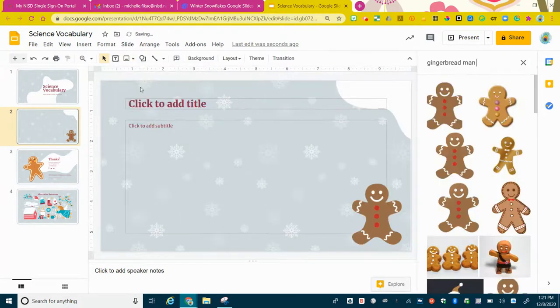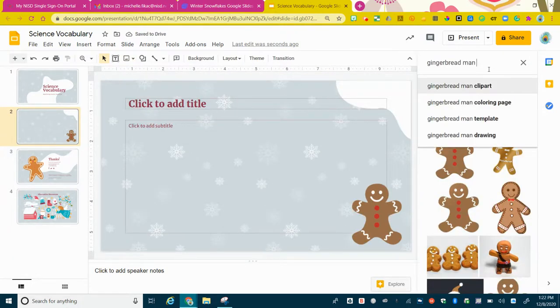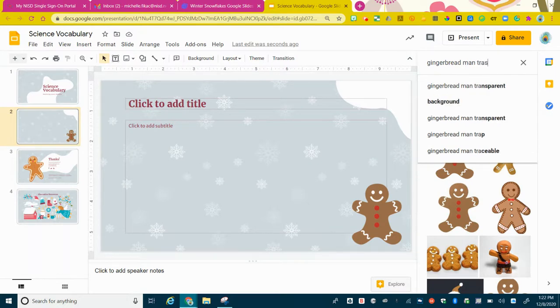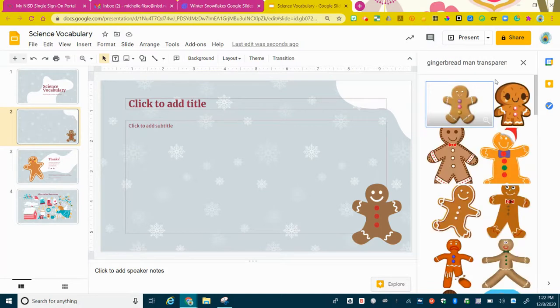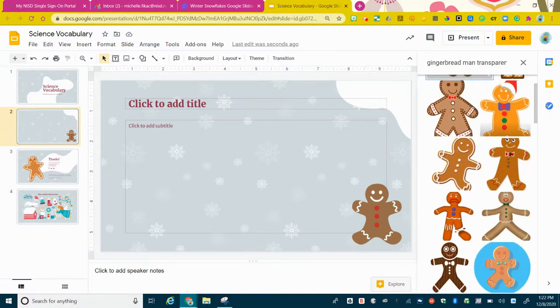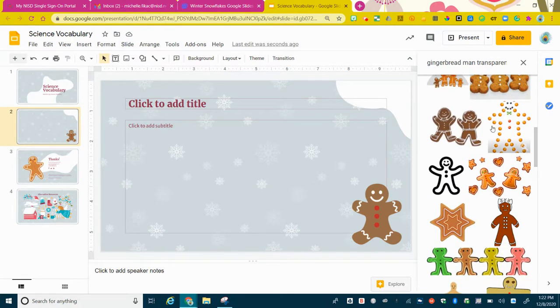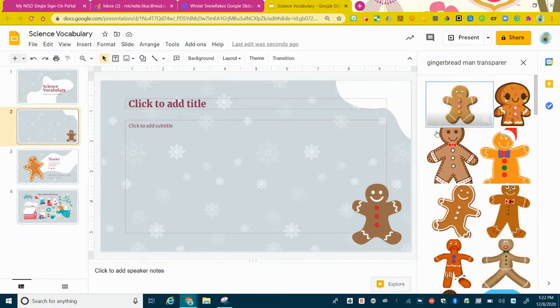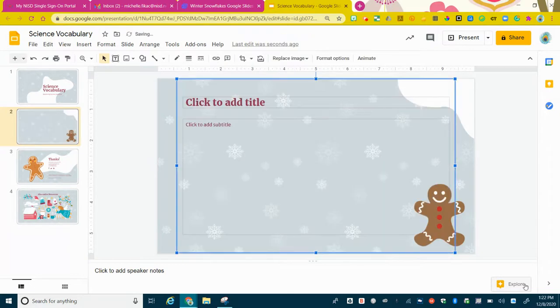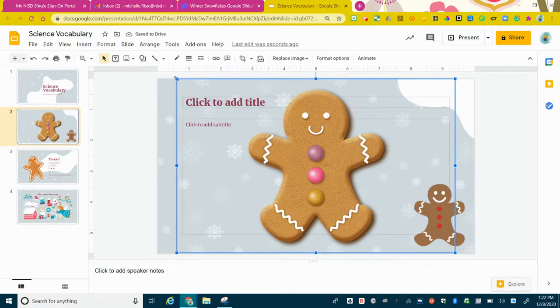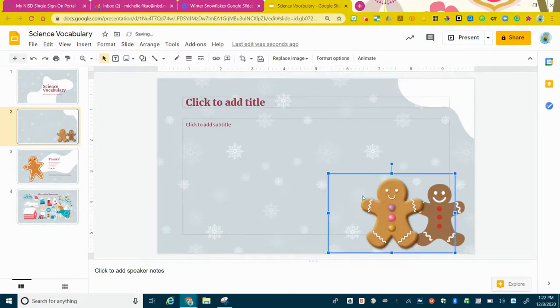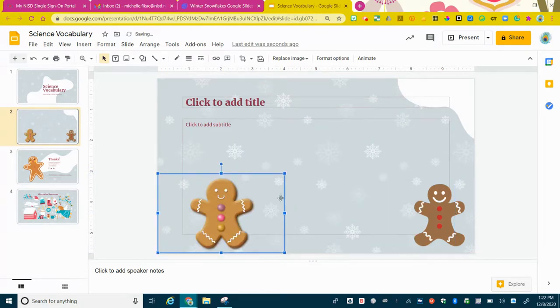What I want to do is when I'm searching, I want to put gingerbread man and type in the word transparent behind it. And so that way it's going to go ahead and filter my search and it should only put items that are transparent, which won't have a background behind them. So if I go ahead and click on this one and select insert, there it is. So now I have a nice clean gingerbread man that I could add to my background.